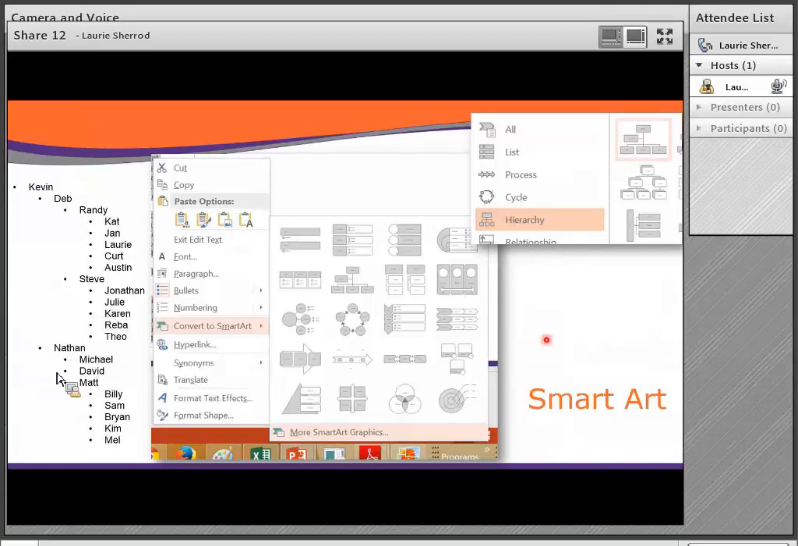Another pretty cool option is called Smart Art, and it's available across all of Office, but I just wanted to demonstrate Smart Art. What I did was I typed in some names. These are actually some CCIT folks, an old piece of an organization chart. Kevin has Deb as a direct report. Deb has Randy. Randy has Kat, and so forth. So I used bullets to get them in the right places.